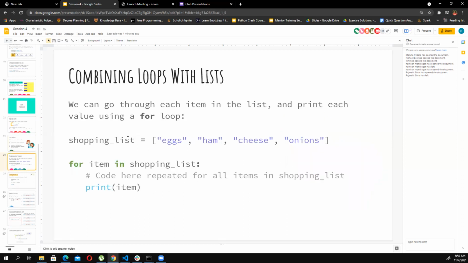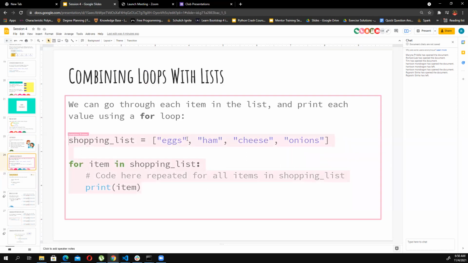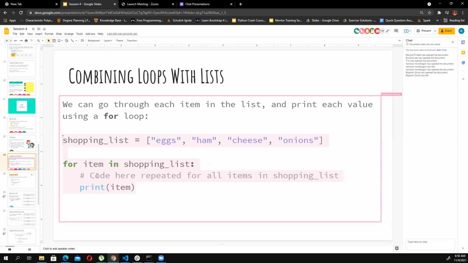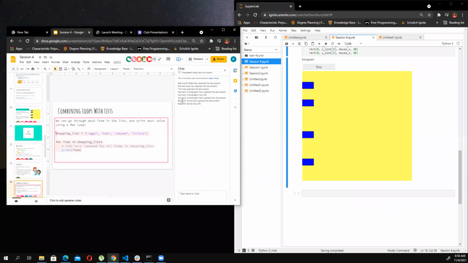So let's have a look at how we can use loops with a list. We can go through each item in the list and print each value using a for loop. As you can see, this is the shopping list that we have: eggs, ham, cheese, and onions. Now what we are doing is iterating over the shopping list. So for item in shopping list, in is a keyword. For item in shopping list, it refers to all the items inside of the shopping list. Print item.